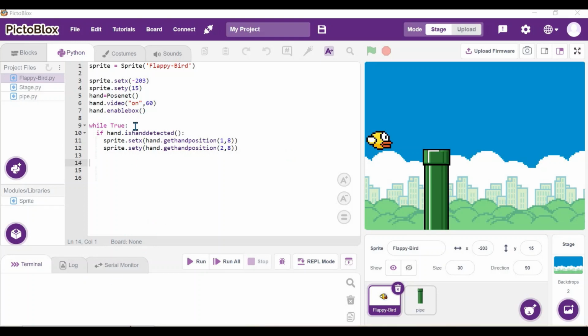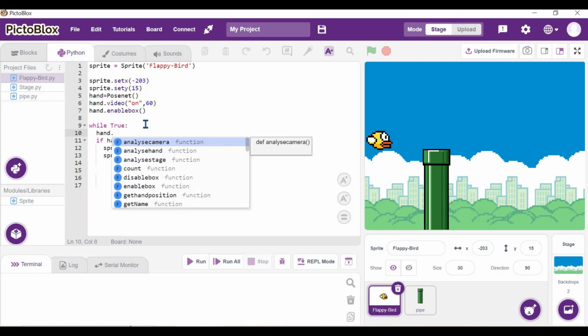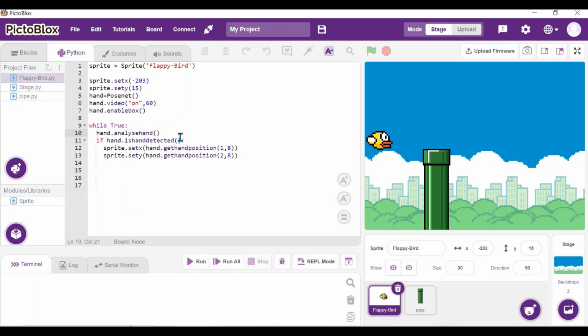That's all. I forgot to include the analyze hand function. So let me include hand dot analyze hand. This function is used to analyze the image which is received as input from the camera. In this case it is human hand detection. So now we have completed the coding for Flappy Bird.